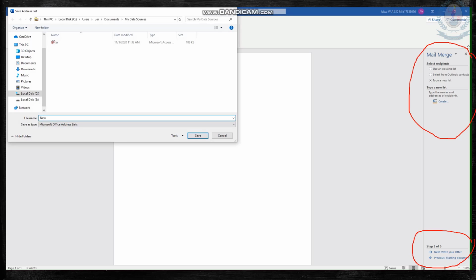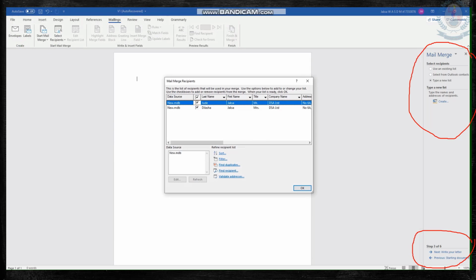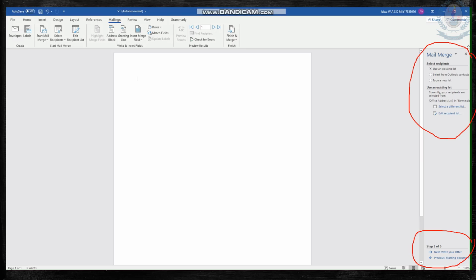Here I'm going to give a name. Now you can see the save address list dialog is appearing, and I'm going to save. Then the mail merge recipients dialog box appears. I can check all the details and I'm going to click OK. After that, I'm going to go to the next option, write your letter.